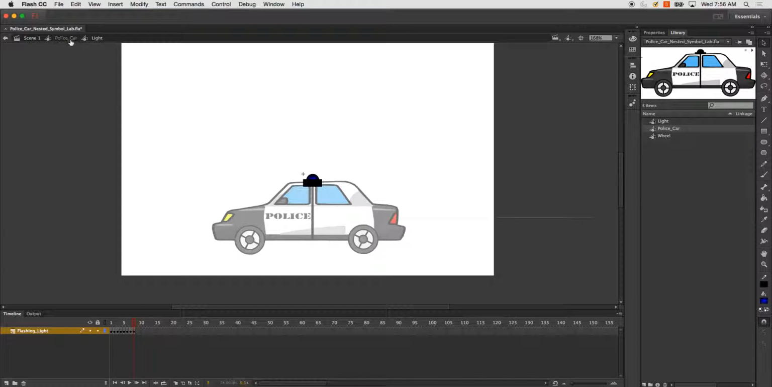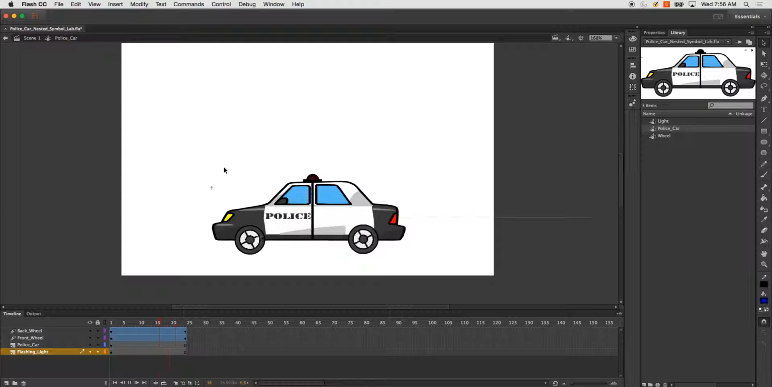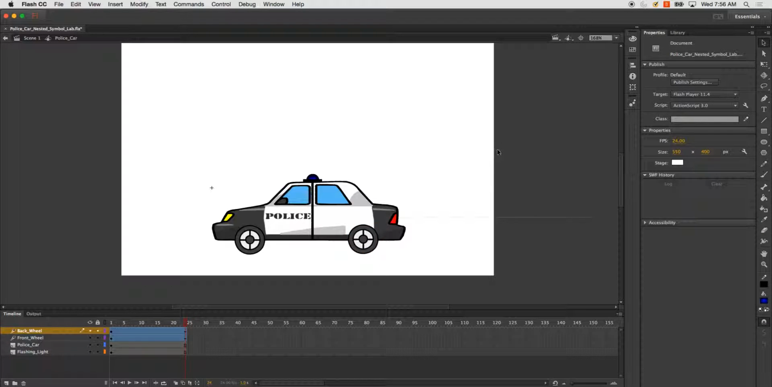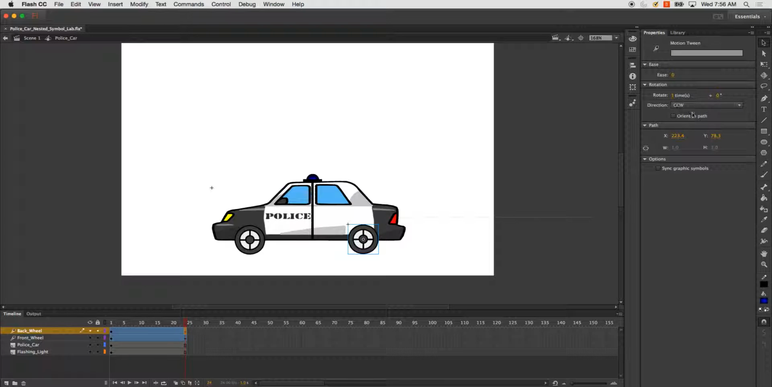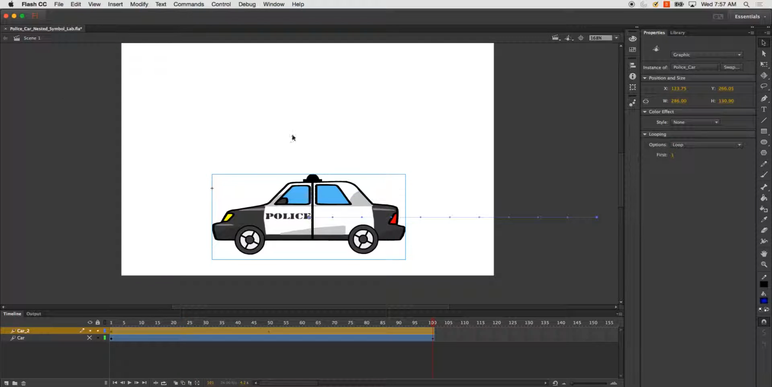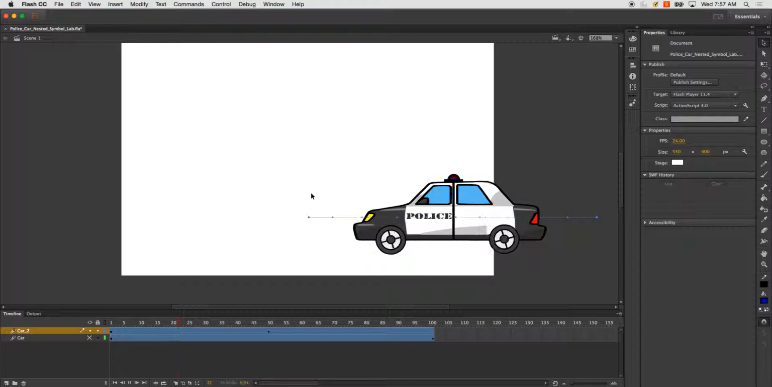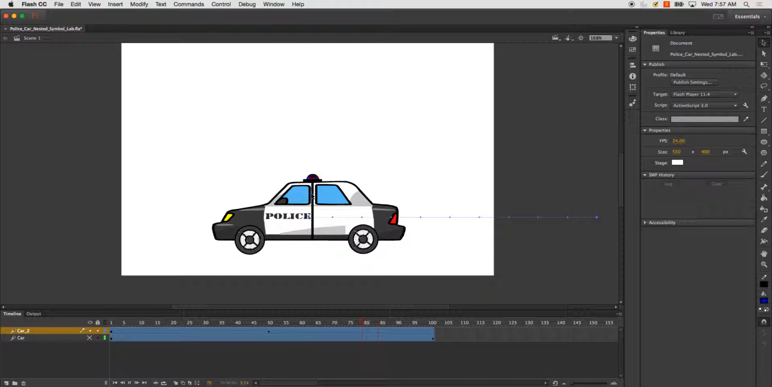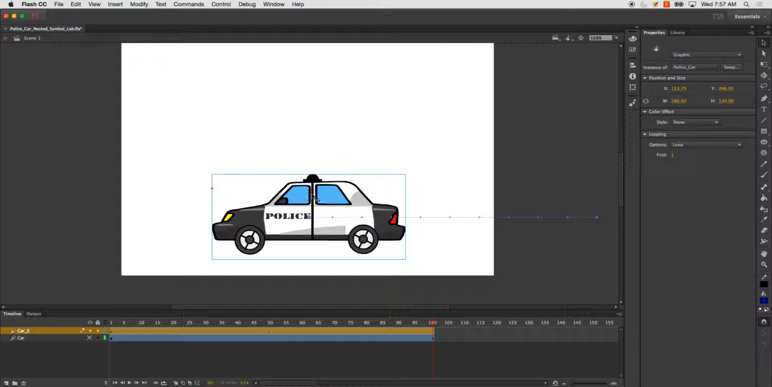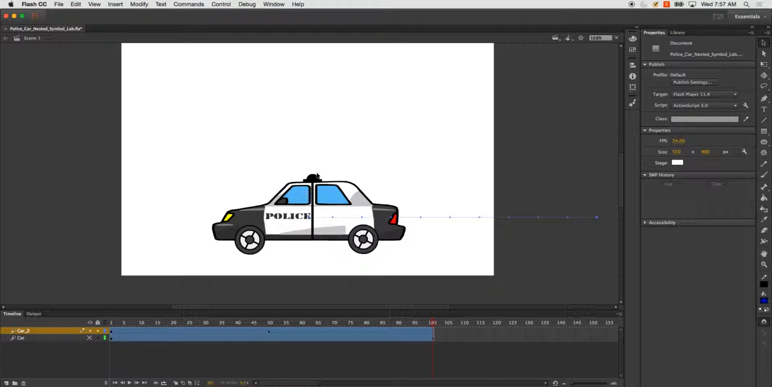And then that cycles the entire time, as well as these tires, which are 24 frames on the properties setting in here, where they rotate one time counterclockwise, and then we go back into scene 1 and they're all nested together and they all play together and animate together really nicely, easily, and cleanly. So that's that on nesting symbols in Flash.